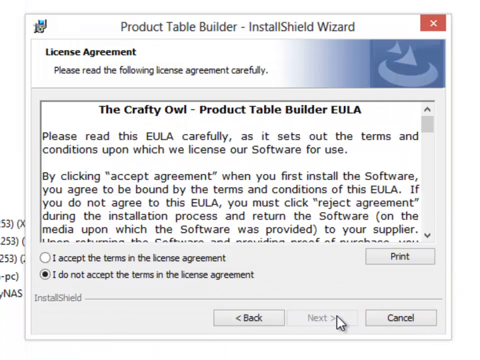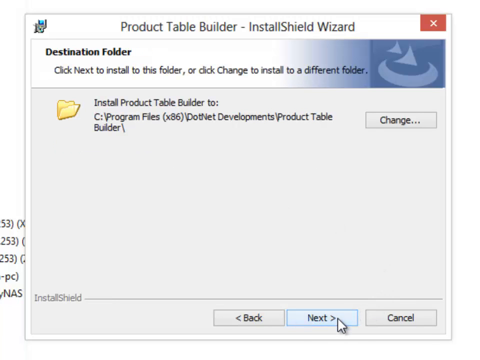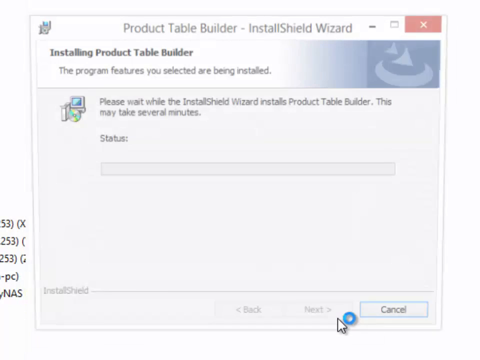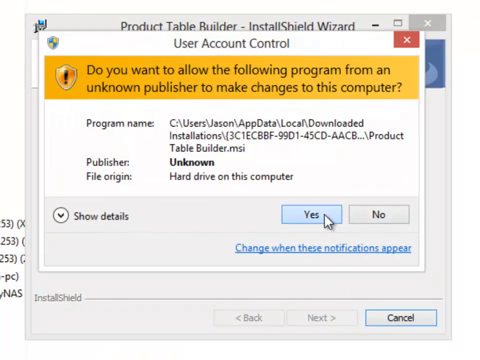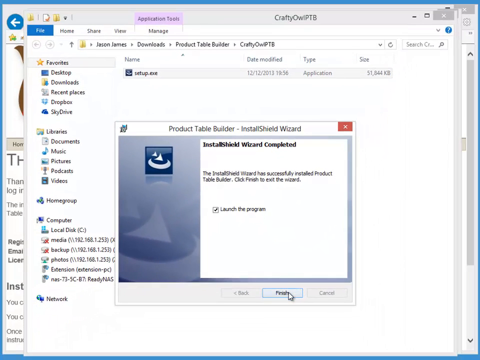Just following along, accepting the license agreement. You can enter in an organization if you wish, but it is not essential. I'm going to accept the default location. And once finished, I'm going to launch the product.